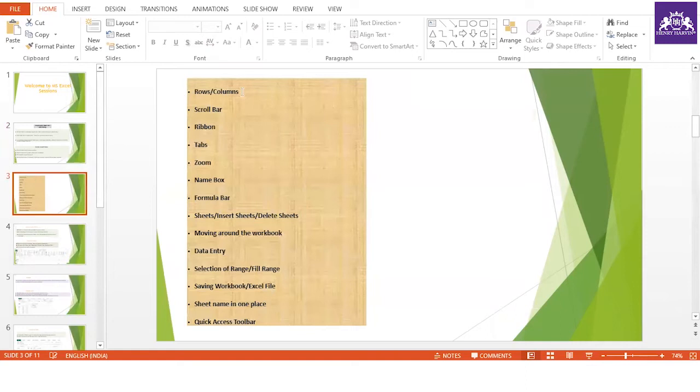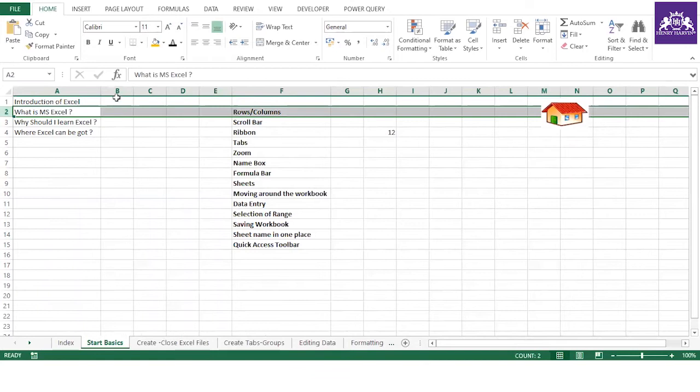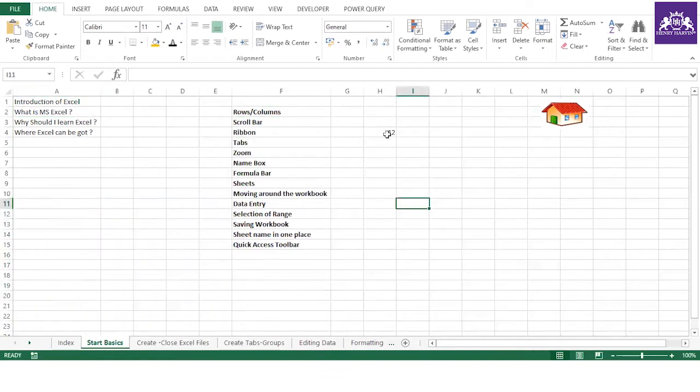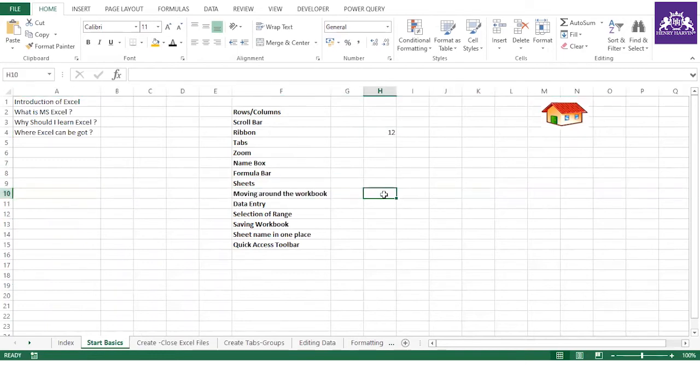Rows and columns. So now rows and columns are clear. This is a row and this is a column. If I talk about H10, this is H10. H10 means the 10th row, H column. H refers to the 8th column.